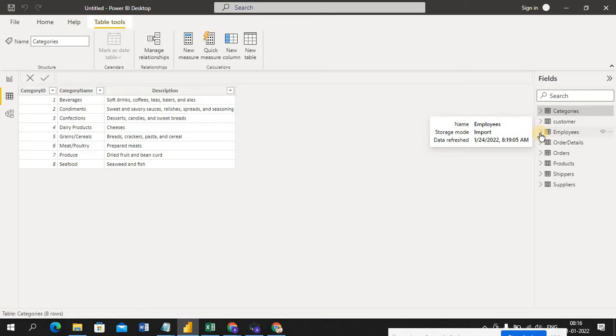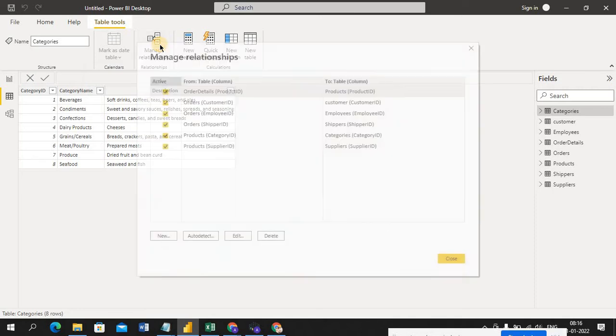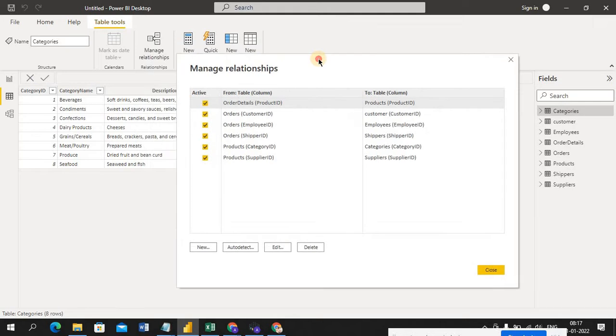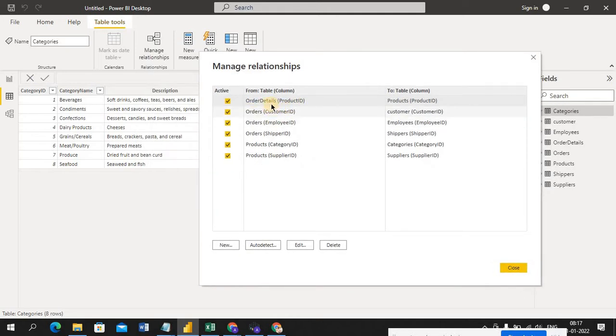So store. Okay, so this all belongs to source data. Now if you see here manage relationship, if I click on this, you can see this many tables we have. The columns whichever are related, like keys, so there are joins between the tables, and that key it will show you. So order details is a table, in that product key is the key.